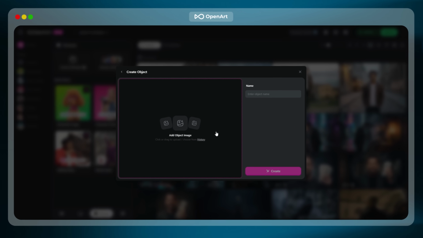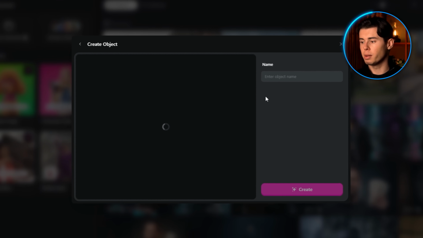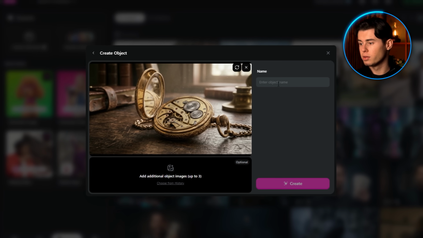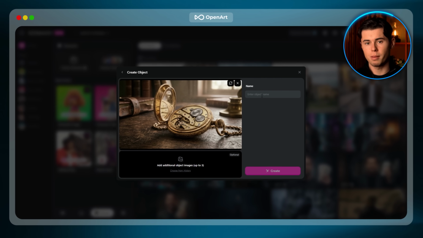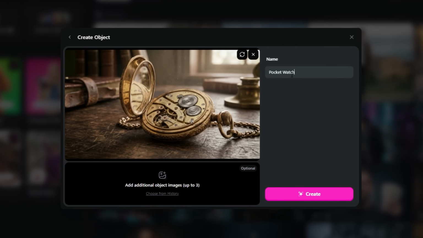I want to create a prop for my short film concept, so I'm going to upload an image of an old pocket watch. OpenArt takes that image and saves it as a reusable object in my library. I'll name it pocket watch and hit create.